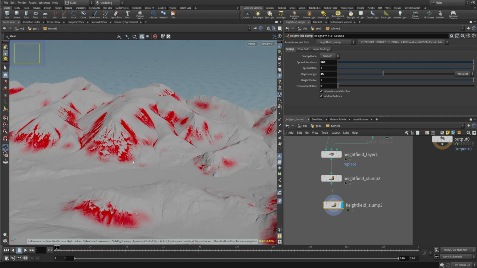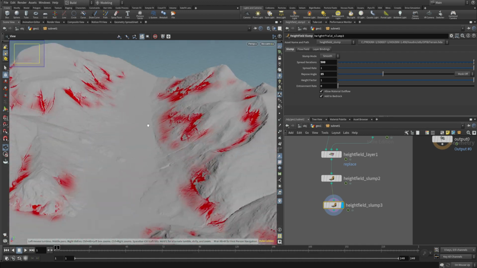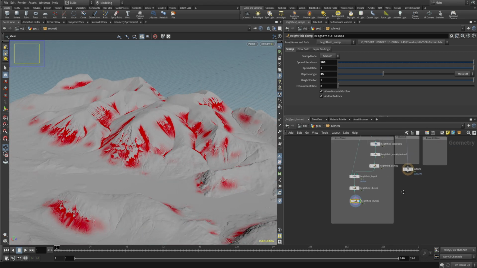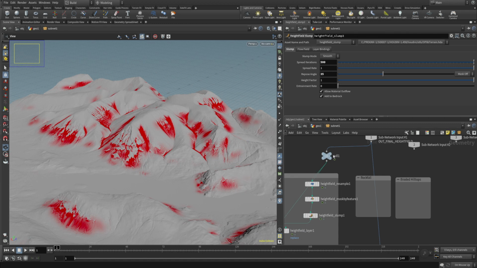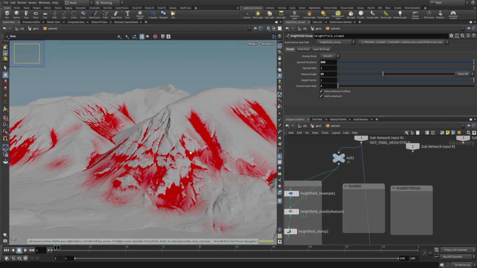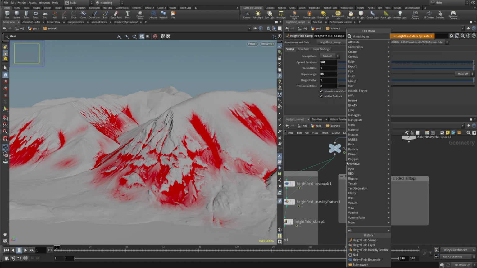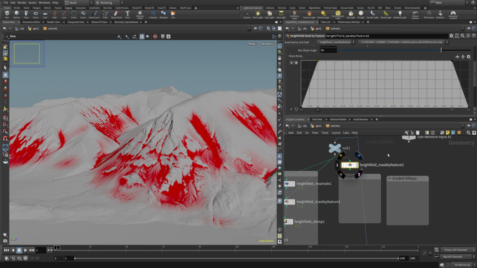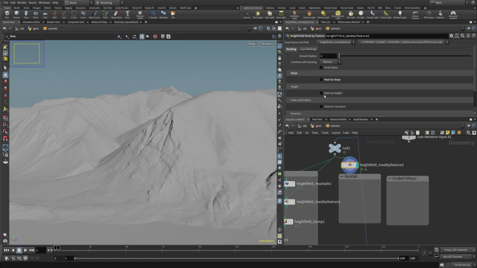So I think that's a nice place for us to leave the scree slopes for the time being. And we're going to move on to thinking about the rock fall. For the rock fall, we're very much just going to repeat what we did for the rocks themselves. So we're going to do a mask by feature. We're going to turn off the mask by slope. I'm going to turn on invert mask so that we mask everything.